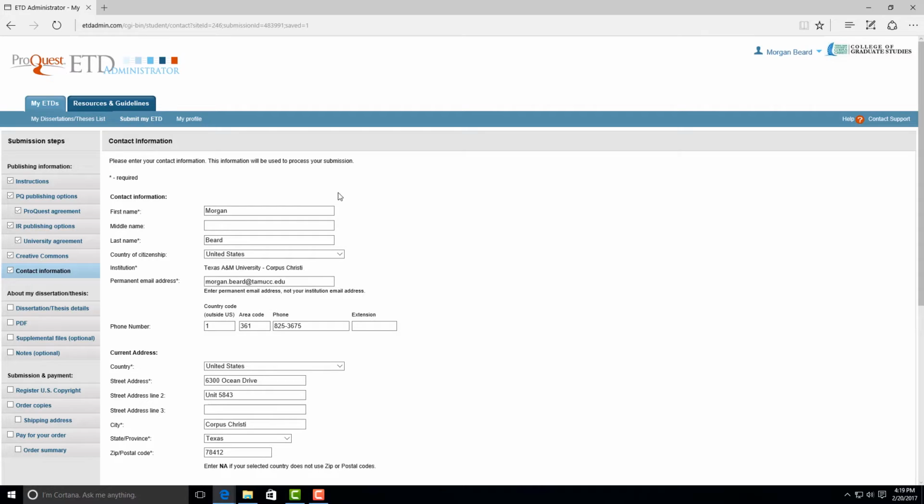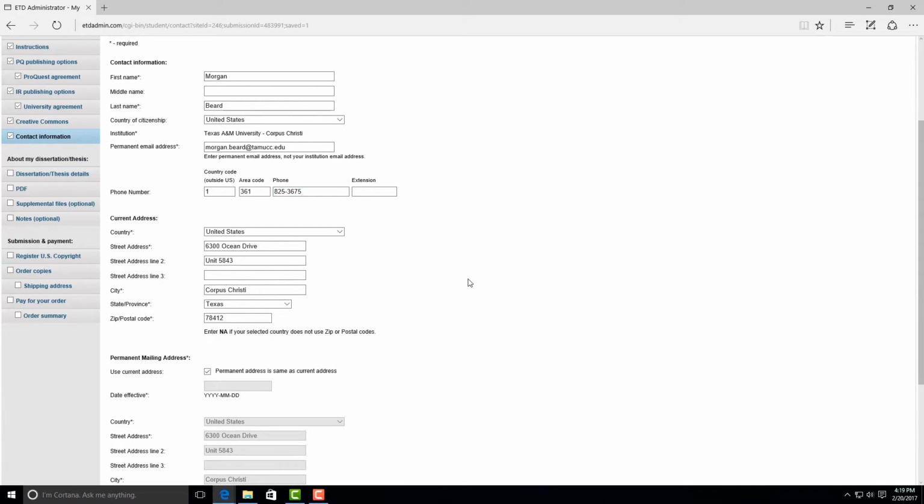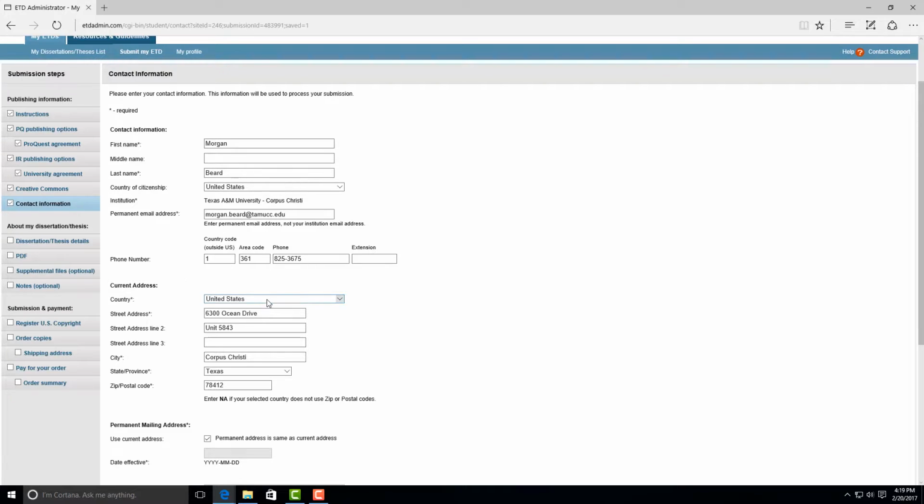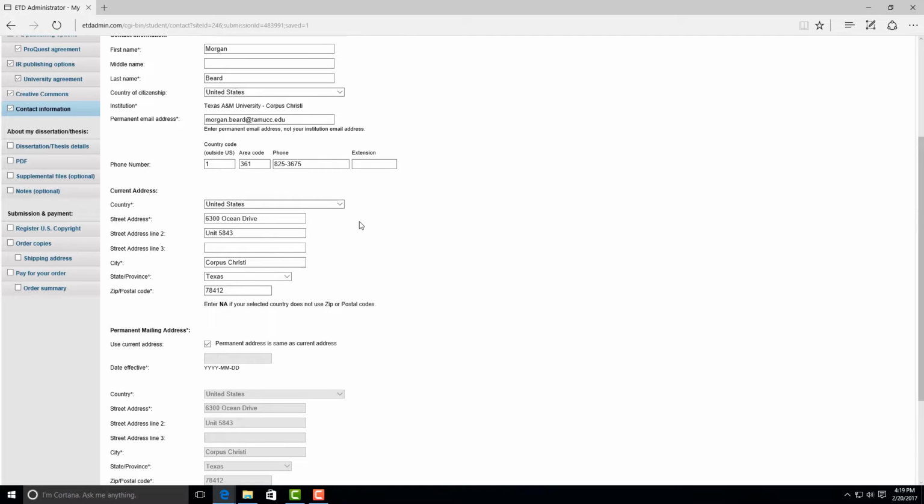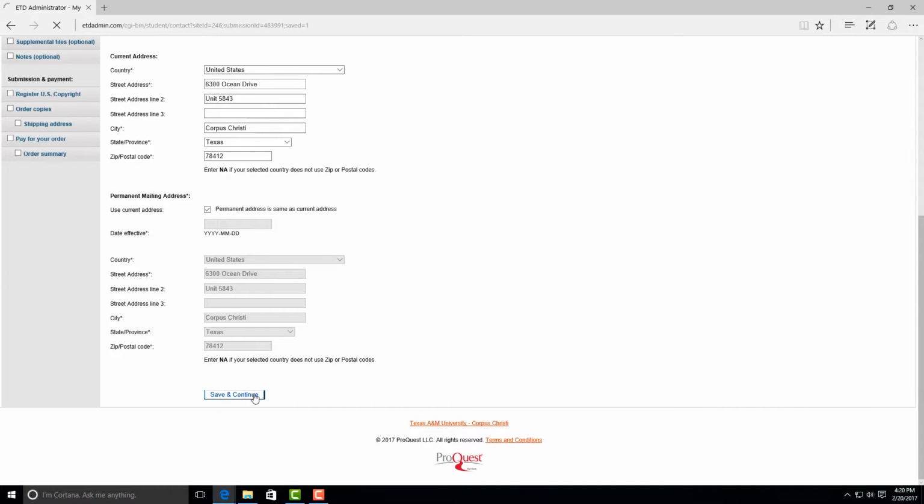Next, you'll want to submit your contact information and make sure it's completely up to date. Update your current address, and if you have a permanent mailing address, please be sure to update this or inform ProQuest or the university if you move after you've created your ProQuest account but have not yet received your dissertation or thesis copies, as the copies that you order will be delivered to the account used in ProQuest. So make sure this is up to date, or inform ProQuest as soon as possible if your address does change.